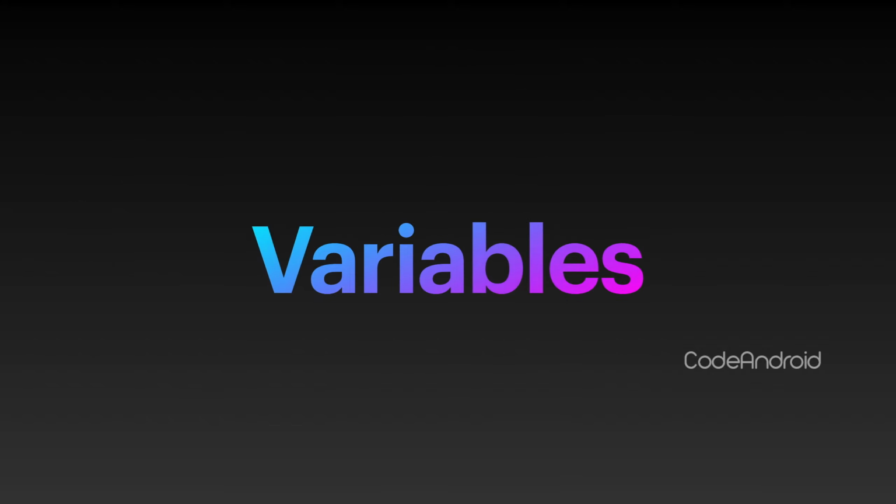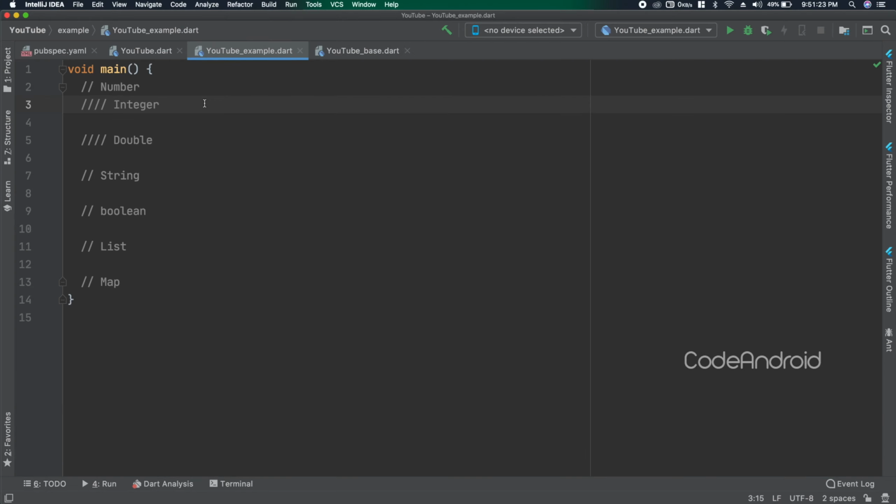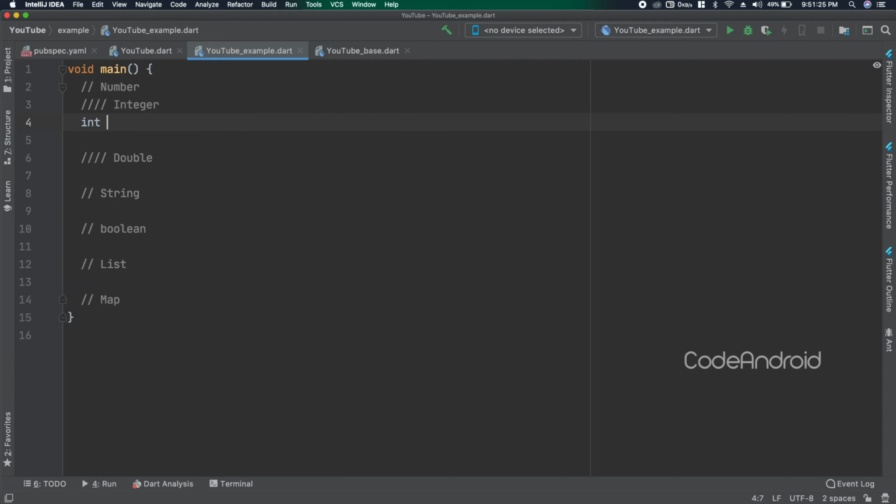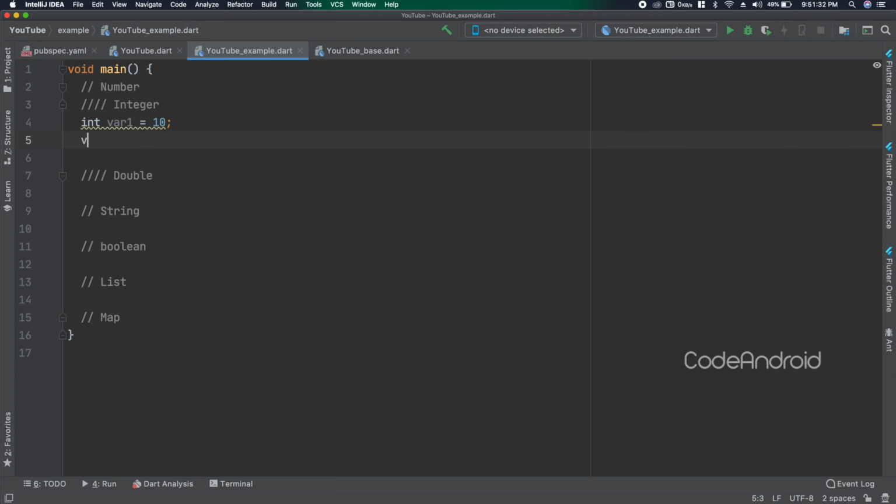Now, we'll see how to create these variables in Dart. To define an integer, we need to use int keyword. Int variable name equals to value, or we can use var keyword. Here, var means variable. When we use var keyword, Dart intelligently assigns the data type.